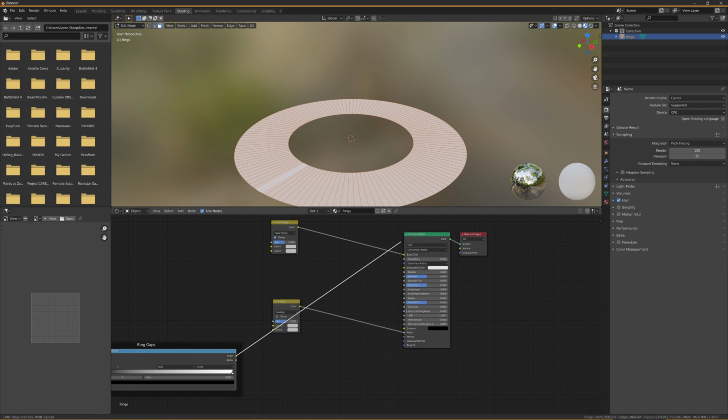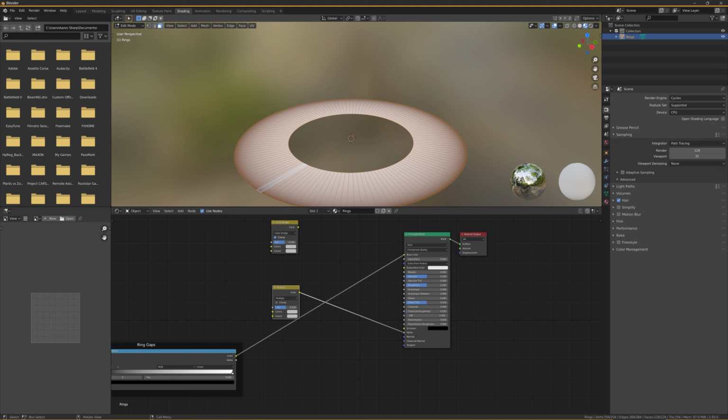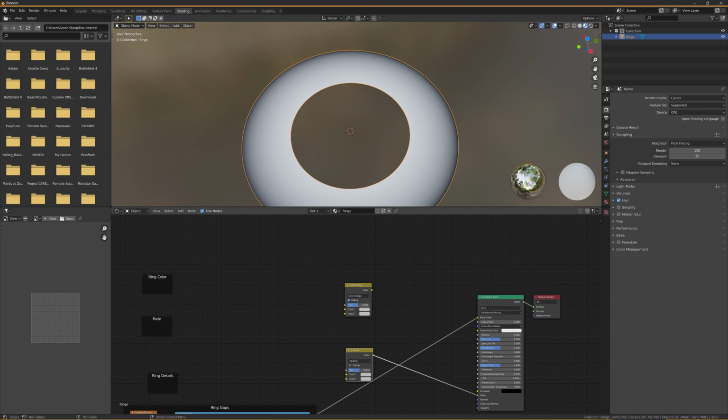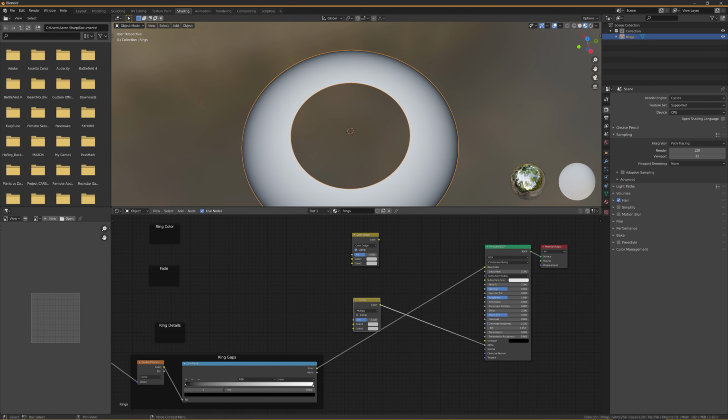And just so we can see what we're doing, I'm just going to throw this into the base color. Okay, see how it has a nice gradient? It's basically exactly what we're going to be doing for the fade.